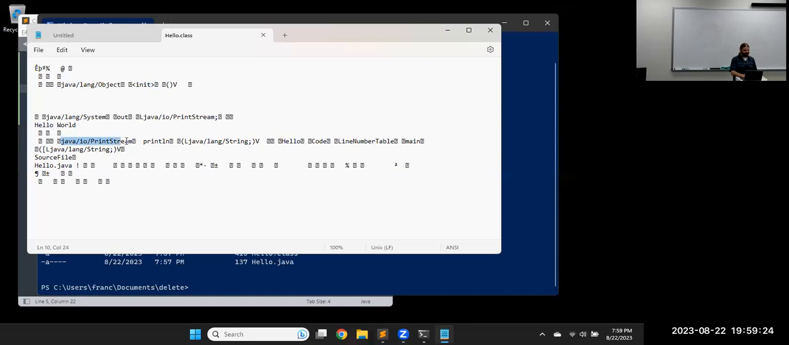Currently system.out.println, or system.out, is replaced by java/io/print string. And it's not quite assembly language, but the Java virtual machine will recognize this. So the bytecode will look the same on any machine. Line number table, we're going to look at that in just a moment.